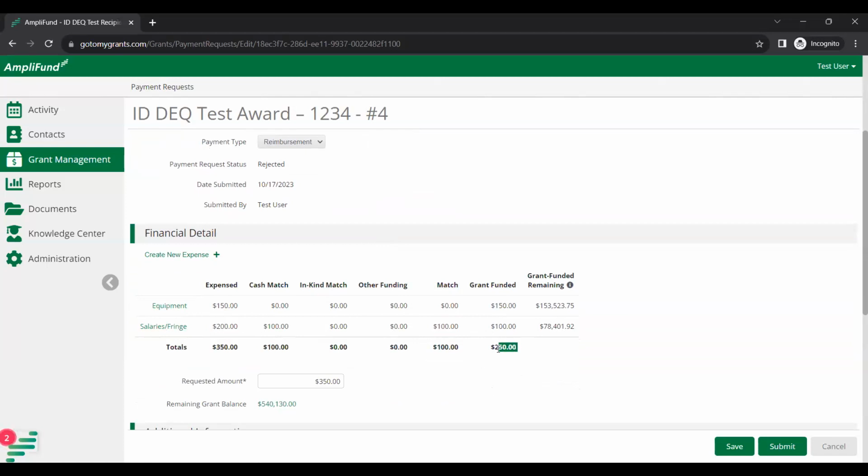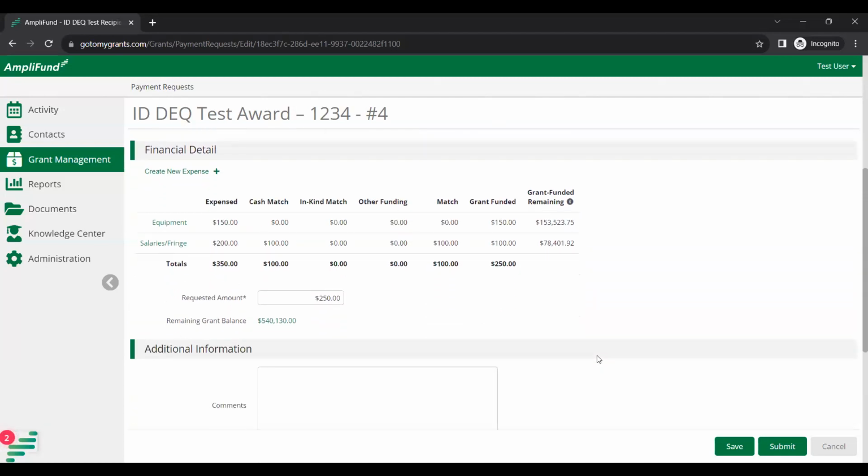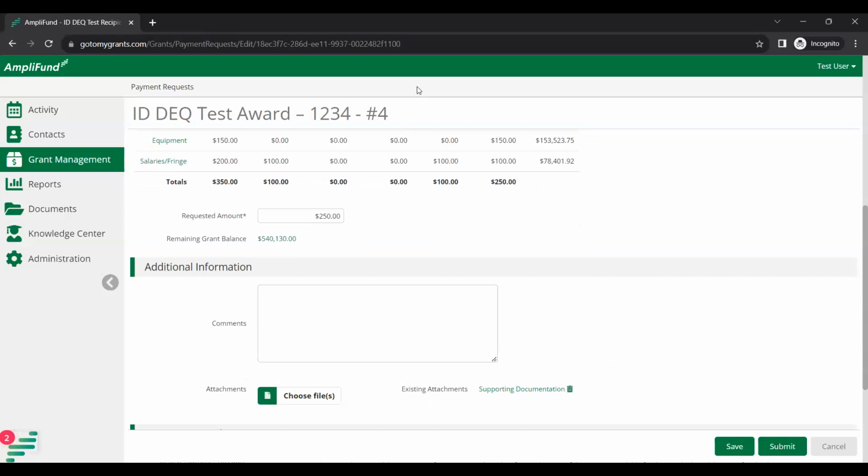Now, because we made that change, the grant funded amount changed to $250. So I'm going to change my requested amount over here to $250. You'll see my supporting documentation is still locked in there. It's still attached. If anything in the source documentation needs to change, then you'll be able to make those changes as well. But if the initial upload with all the source documents are good and nothing needs to change there, then that'll remain in place and no change is necessary.